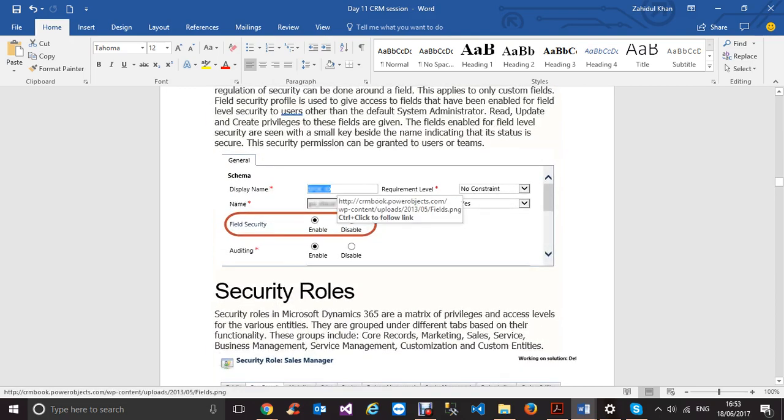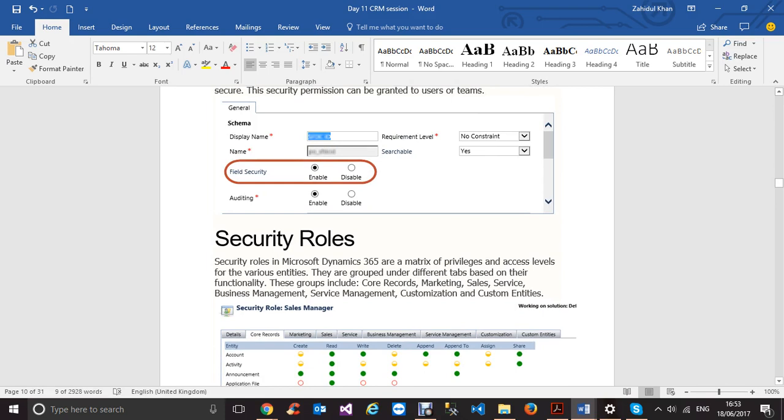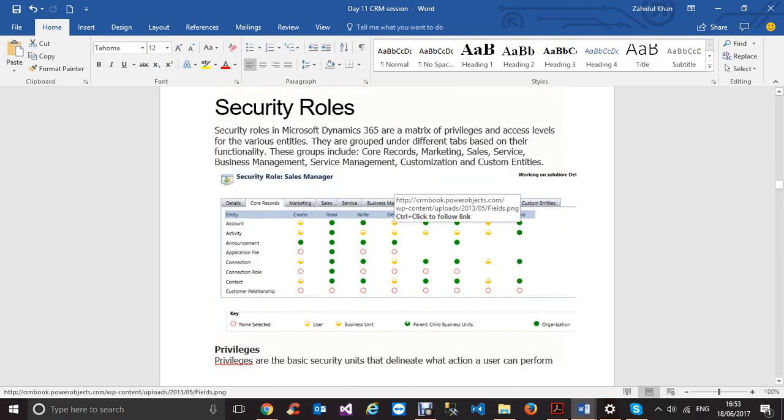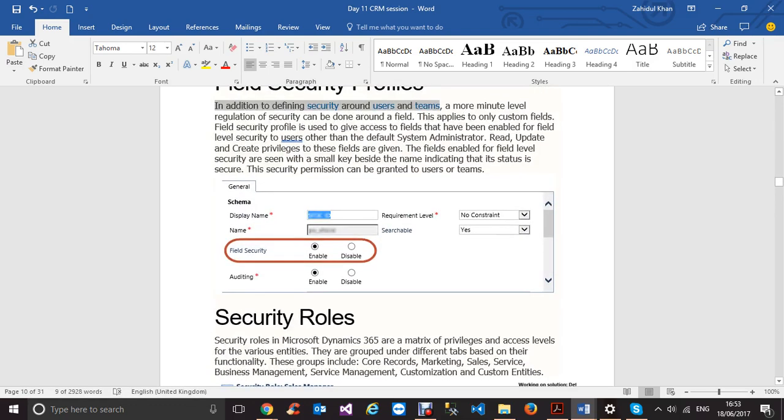But if I disable field security for this particular field, even though the security role is enabled, you will not be able to see it or change anything. You will not be able to add or modify anything at that field level. For example, say this is a name field. If I disable it, then you will not be able to change anything, even though at the security level it is turned on. So that is called field security.